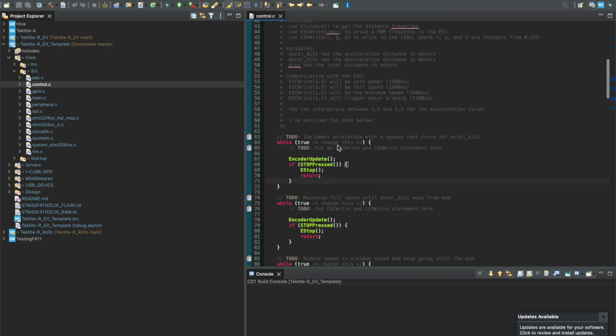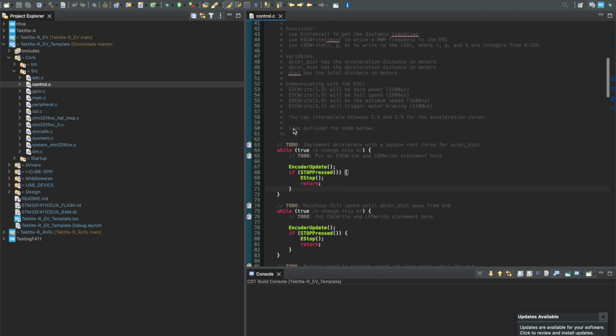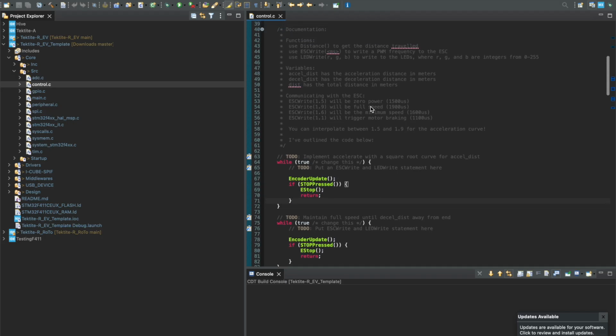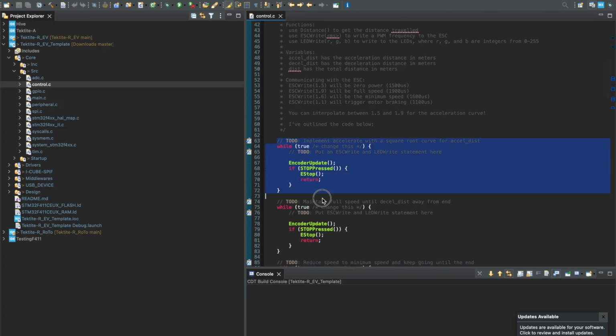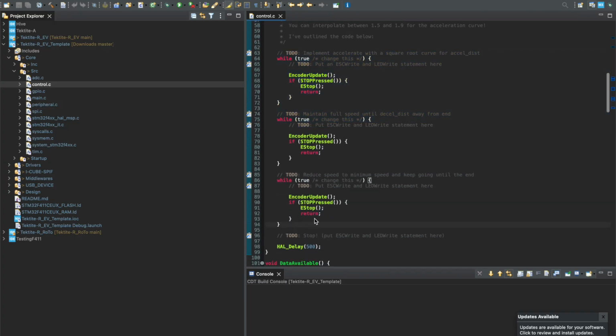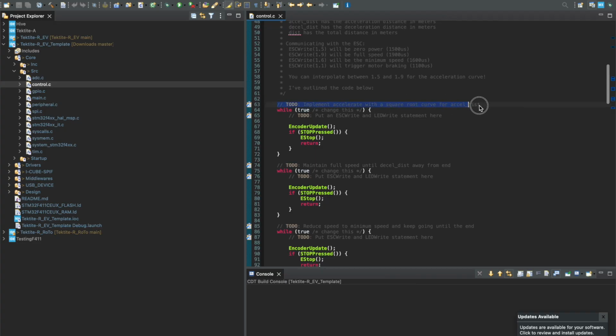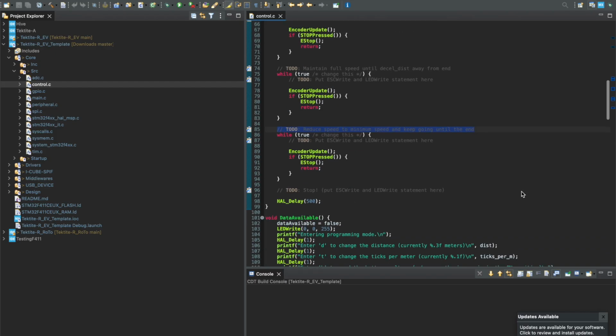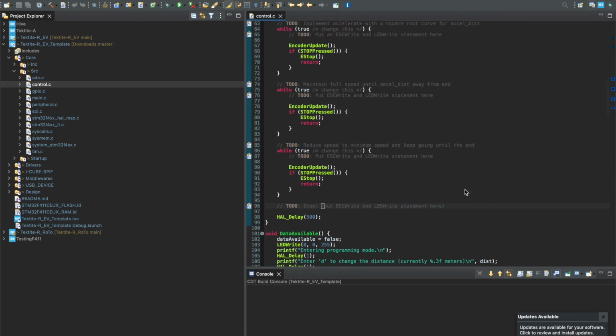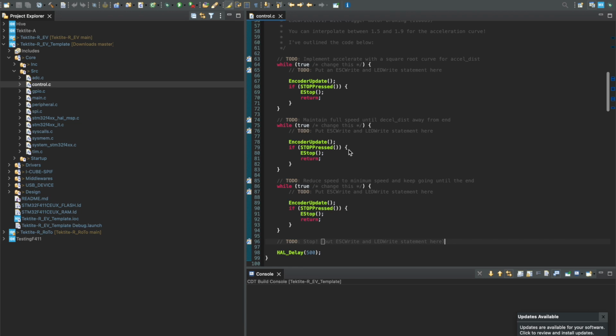Now, you'll see that I've already written out instructions for how to code specifically, and also an outline for a trapezoidal motion profile. So you'll notice there's an acceleration phase, a full speed phase, and a deceleration phase before it finally stops. I'll go over what specifically to put in this later, but now let's see how to program this.